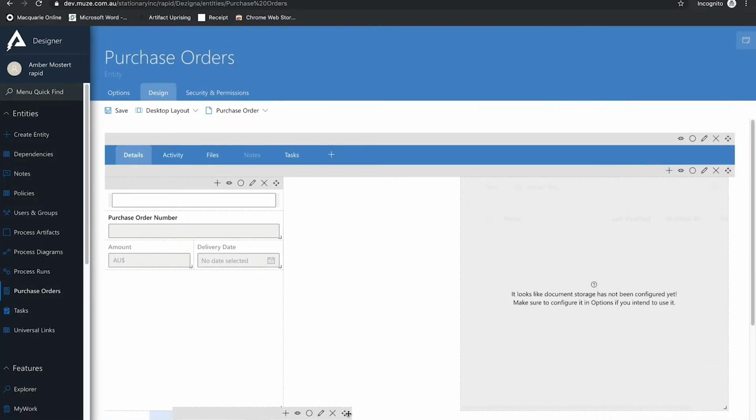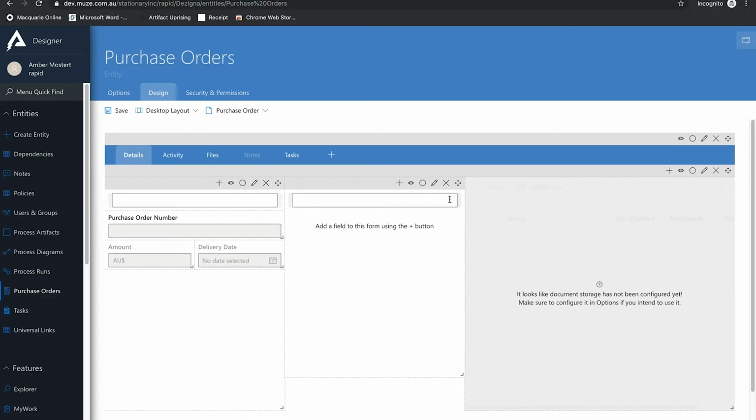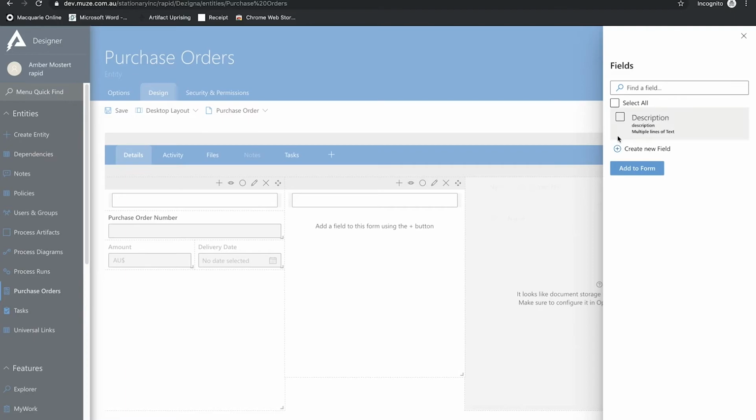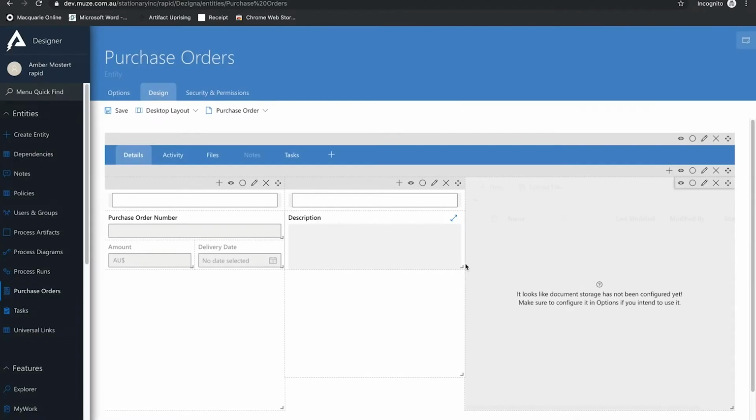Even though we remove description from that form, it still exists as a field that we can add in later. With the form component added and nestled between our existing form component and file browser, let's add the description field to it and expand it to fill the space. Finally, we can give each form component a title to help visually break up the page into different sections.